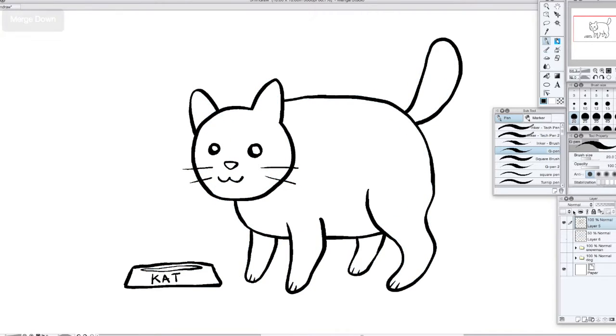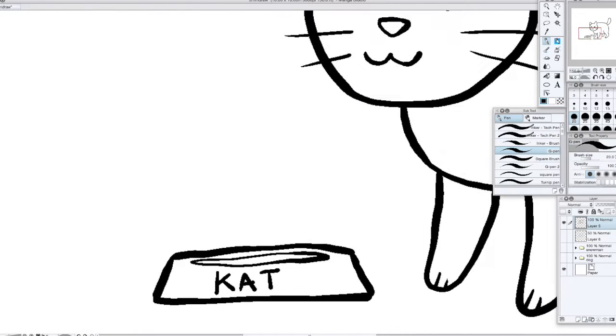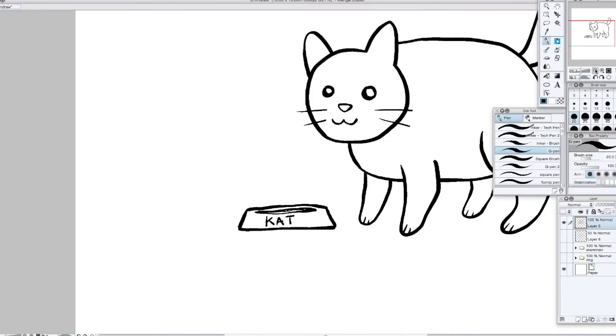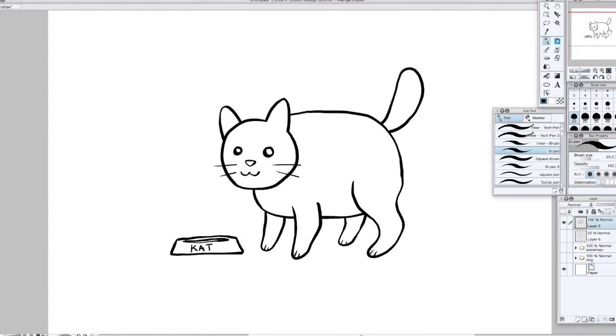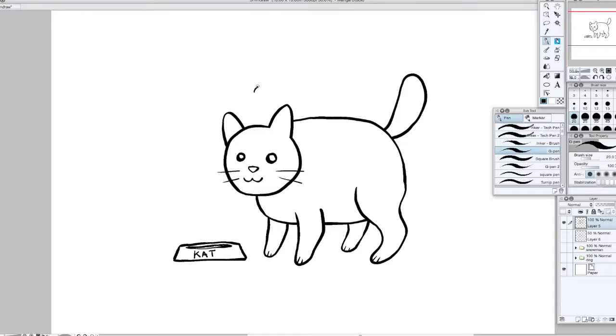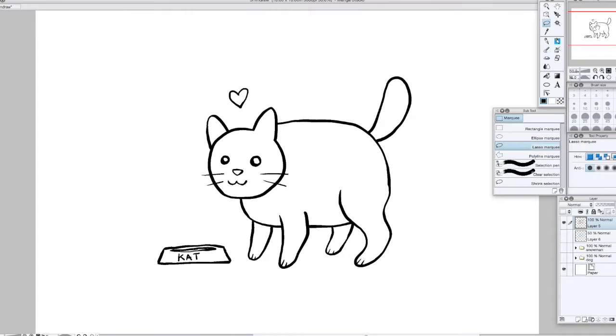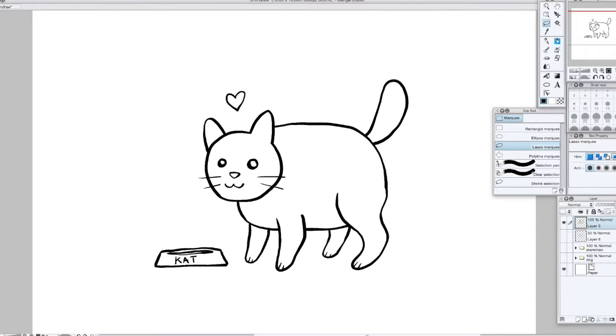Yeah. All right. And just want to indicate that there's something in there. I don't know if that makes sense. Does that make sense? There's something in there. He's being fed. Don't worry about it. There you go. And you know what? Just so you know that he loves you. Yay. And that is our cat.